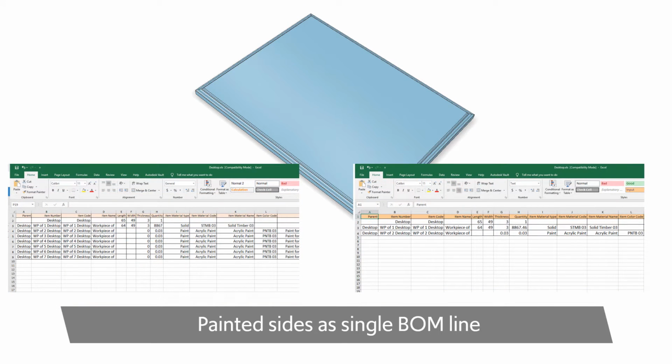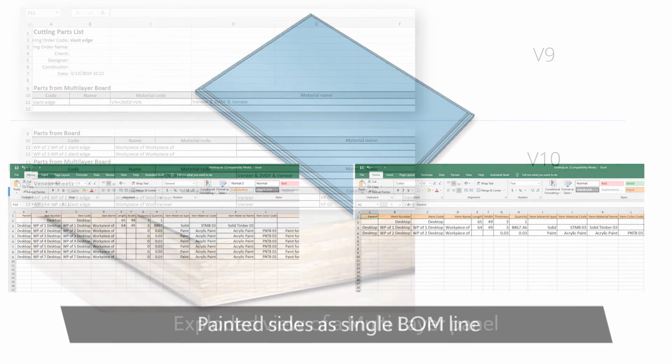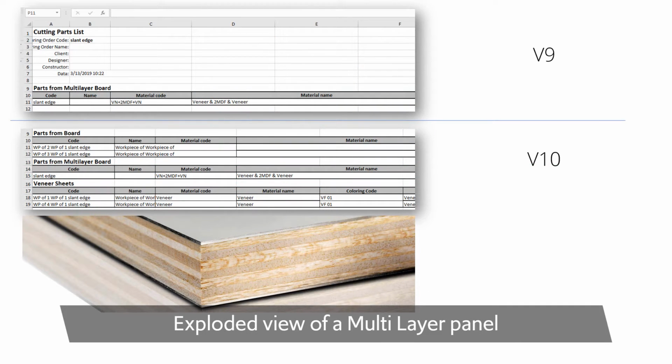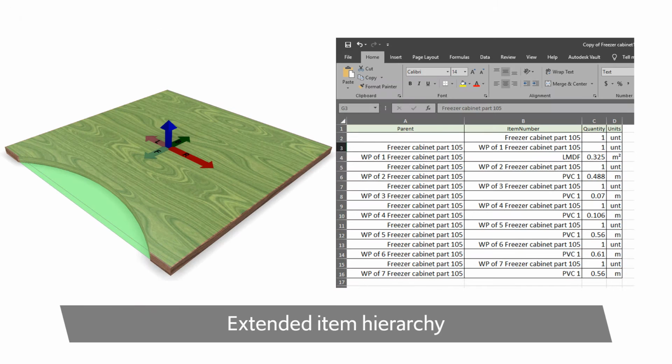So that's actually what I'm speaking about. You can see the 9th version on the left and the 10th version on the right. Now the composition of a multi-layer board is shown in the BOM and the main part list, as is done with regular parts. In case you are importing Woodwork BOM data into an ERP system, you may need to import each workpiece as a separate line. New Woodwork for Inventor templates allow you to do this and many other customizations.